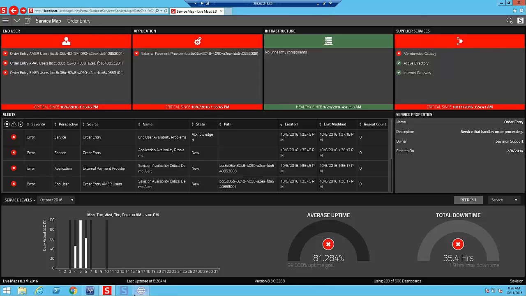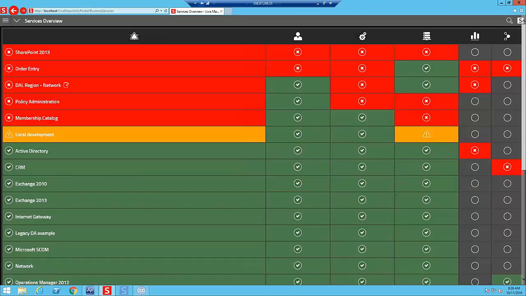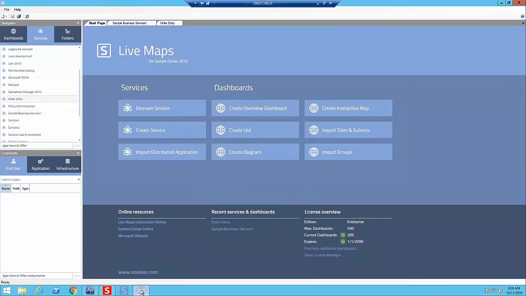What I've also learned is that we're looking at the Live Maps portal, specifically seeing the output of us creating services. I want to go quickly into the Live Maps authoring console and look at how it is that we can create some of these business services.